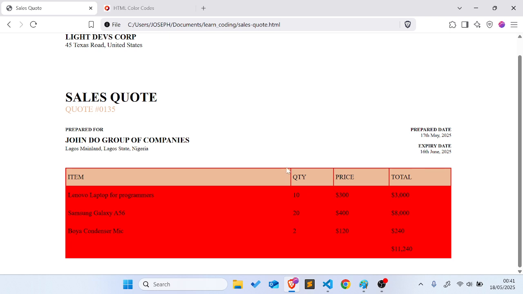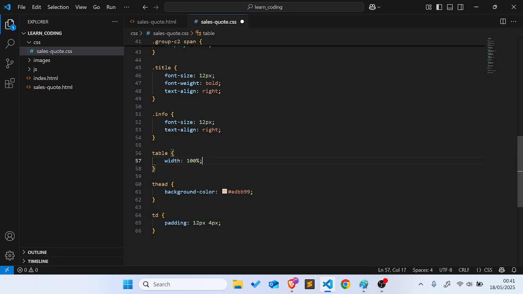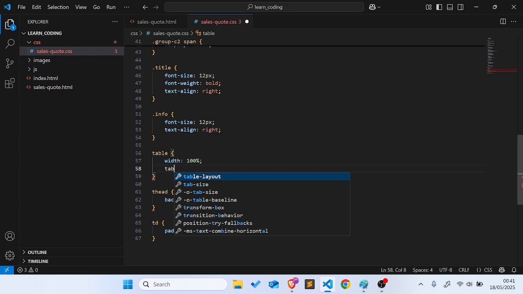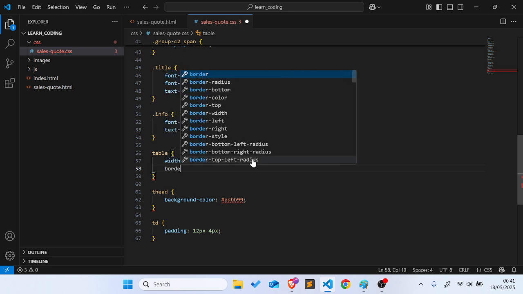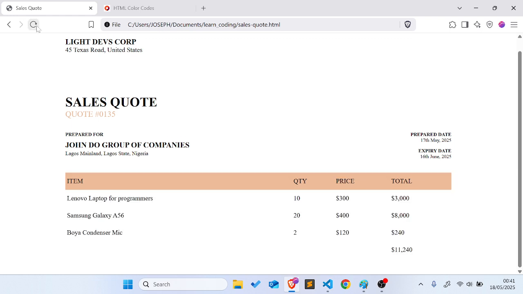Can you see the line also is here? It's not a line, it's separating this here, this. I really don't want that, so I want to take full control of what is going on. Okay, so I'll remove this. I'm gonna do table, that should be border-collapse. I'm gonna set it to collapse. Refresh that. Great, it's gone. Now I have full control.